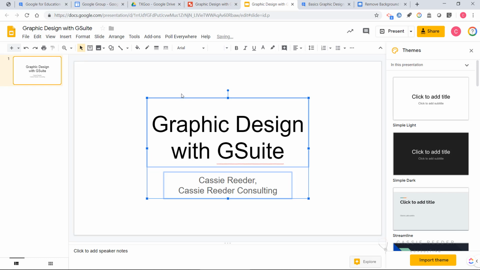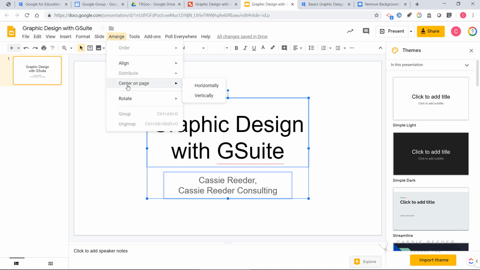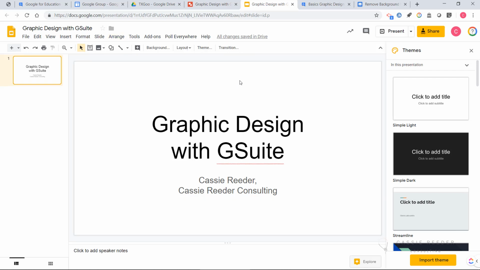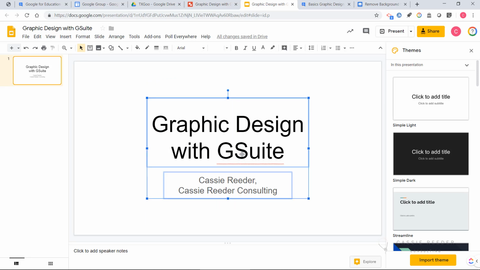So you have some different options there. Again, if you go to Arrange and Center on Page, you can also do Align if you want, or just by grabbing, so selecting them all, and then just grabbing them and dragging them around. That will also allow you to center them horizontally and or vertically as you desire.